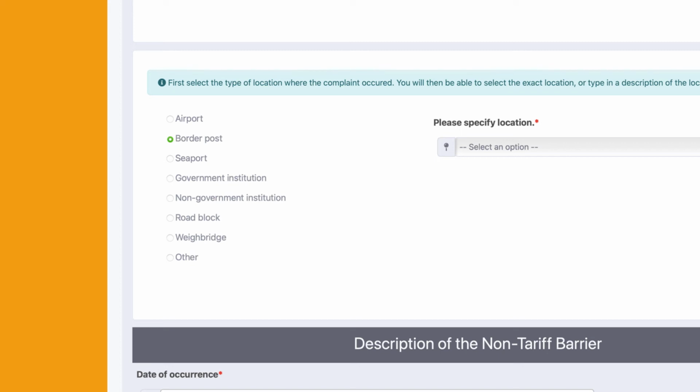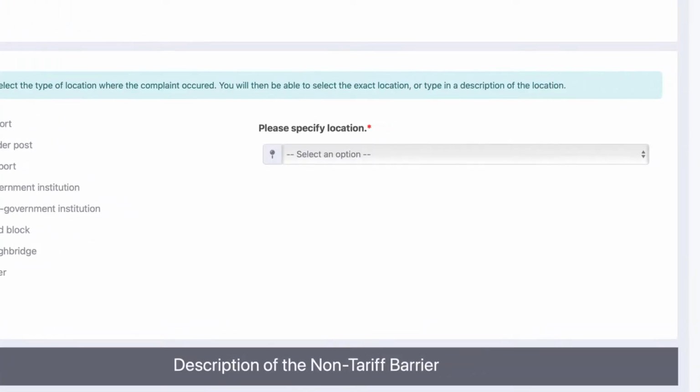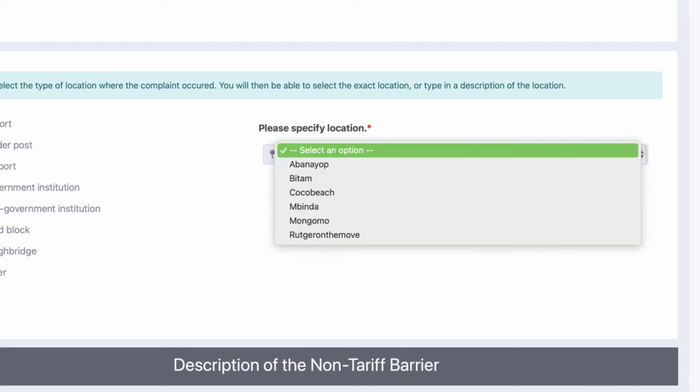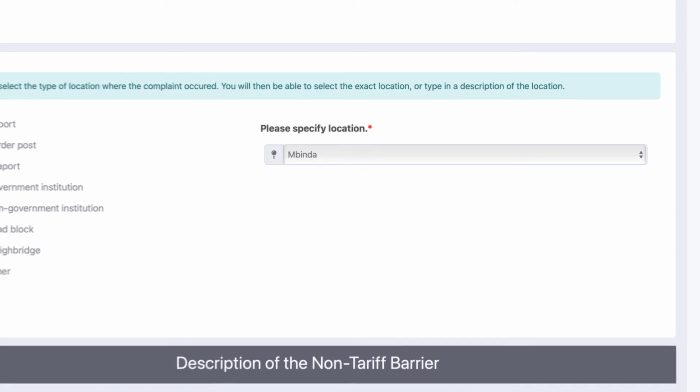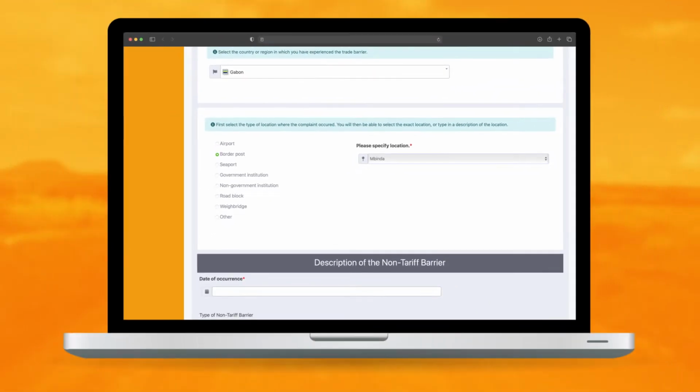Once you have selected the relevant type of border post, to the right you will need to further specify which specific location in the country you experienced the barrier. A drop-down menu will provide the different locations. Go ahead and select the relevant location. If the exact border post is not provided in the drop-down menus, please select Other and specify the details.